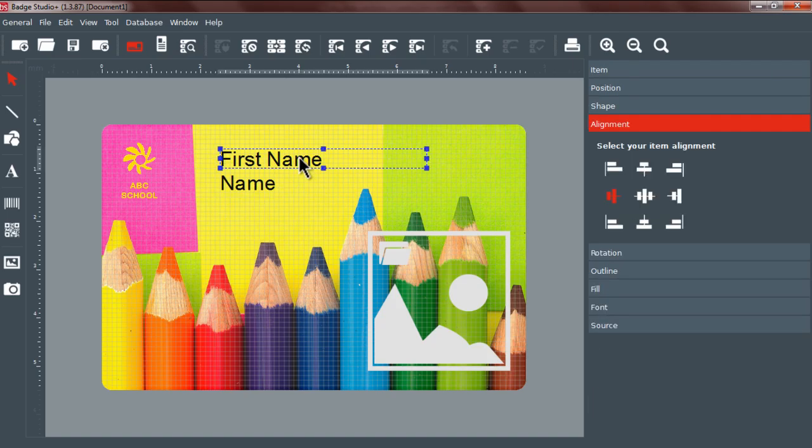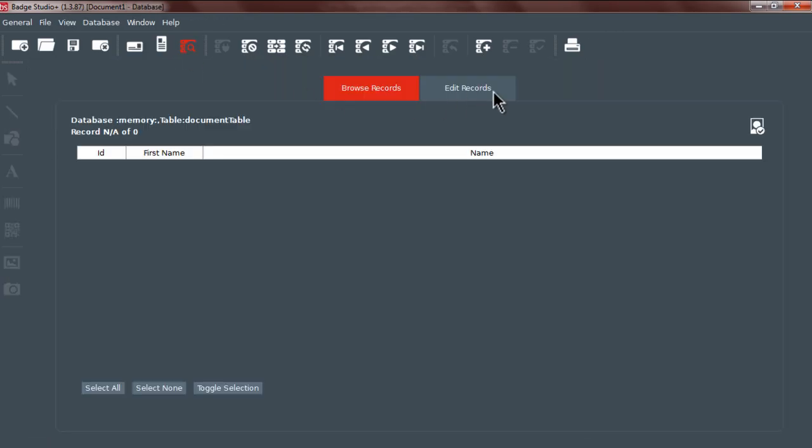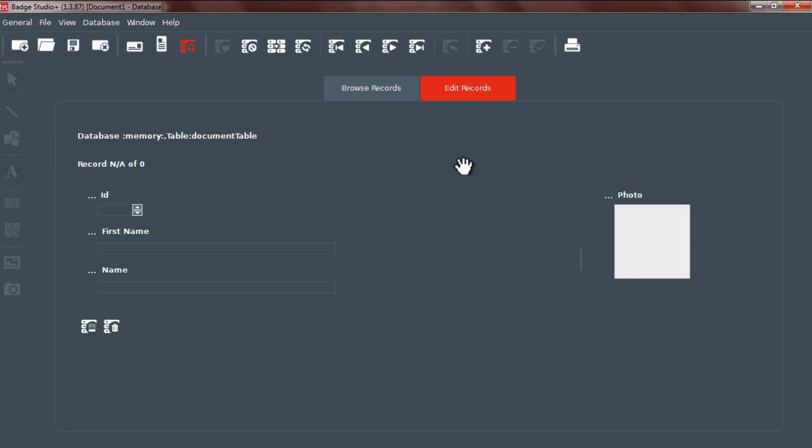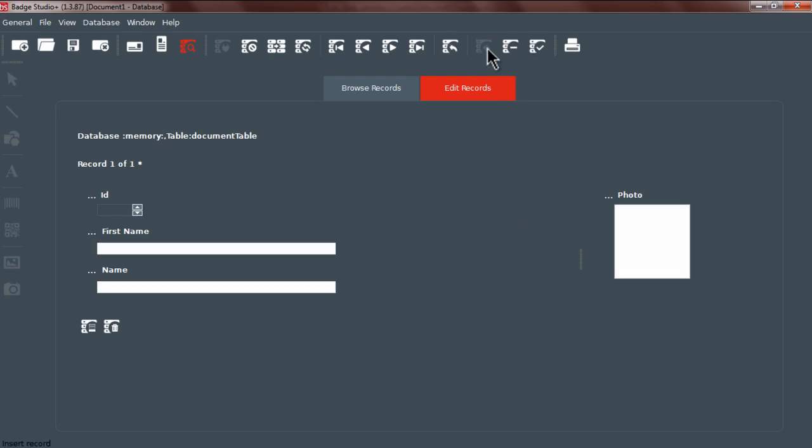First, you need to create records in the database. Click on the database icon and go to Edit Records tab. Here we have the fields configured with the help of the wizard. To add a record, click on the plus button and complete the field.